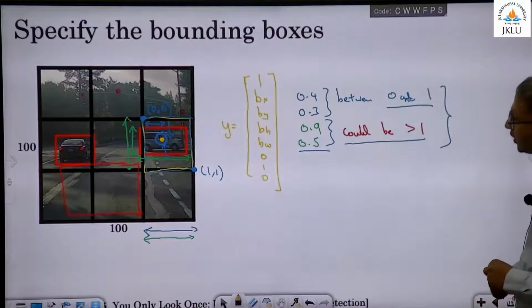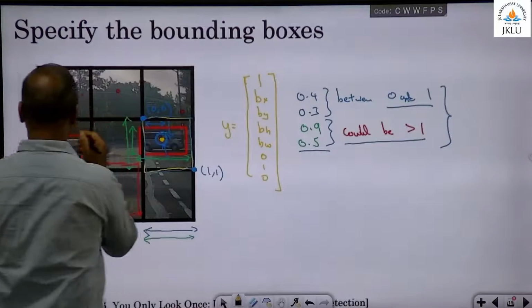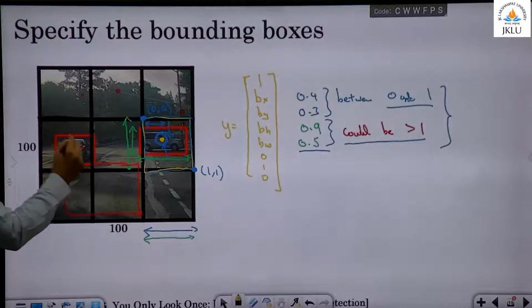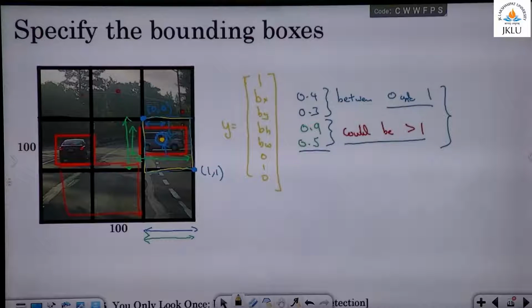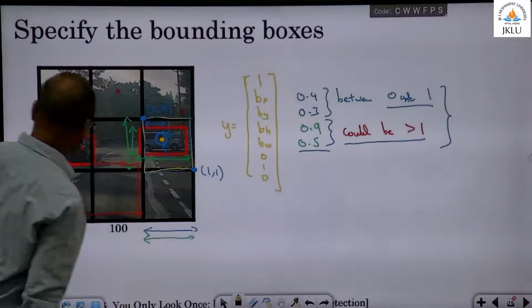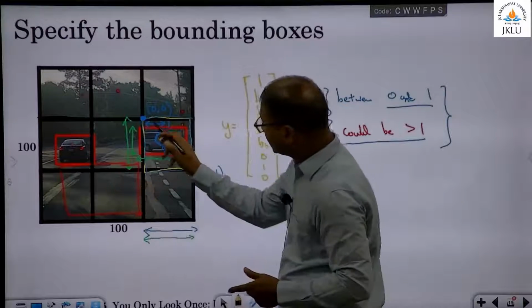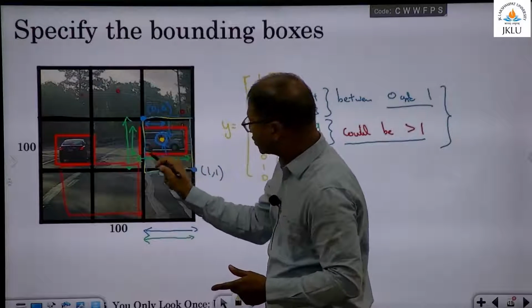Now specify the bounding boxes. So this is my grid, but my grid is not the same as my bounding box. This is one very important deviation from sliding window. In sliding window, the grid that I was moving was my bounding box. Now this is my grid and my bounding box is different. This is my grid, my bounding box is this one.